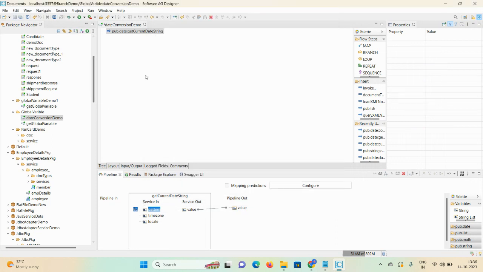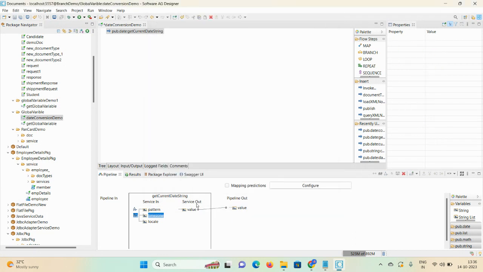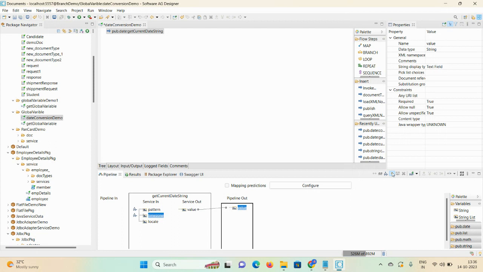And I want to convert this date into whatever time zone you have, you can mention here. So let's suppose I'm looking for IST or GMT time format. For any other, you can check the time zone and mention it here as per your requirement. So I'm looking for IST format. So just mention the time zone here. Locally this is optional.